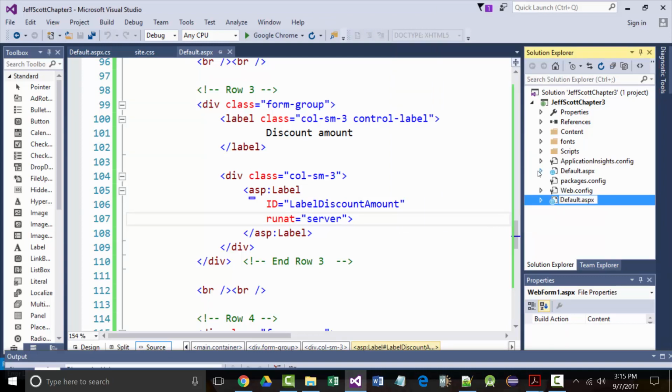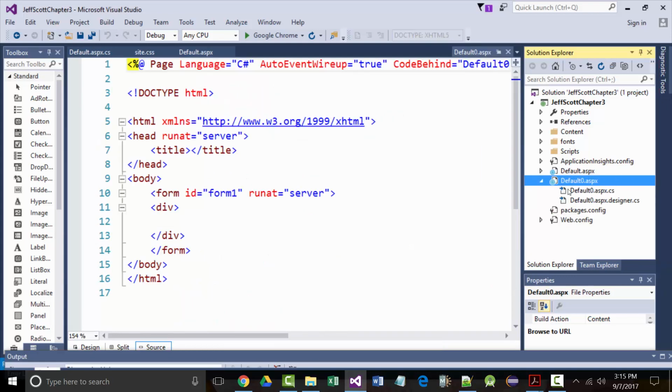Okay, now it's default 0. I've changed the name. It automatically changes the name of my designer CS file and my regular CS file. Don't ever change those. Always change the name of your ASPX file. It'll change the other ones for you.